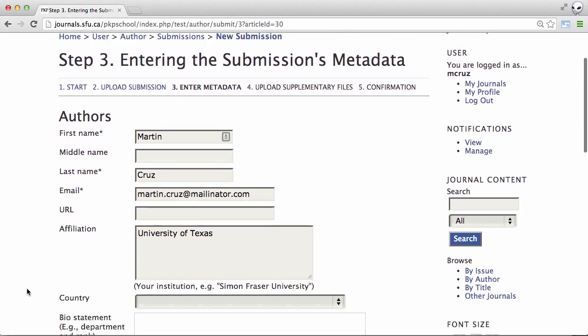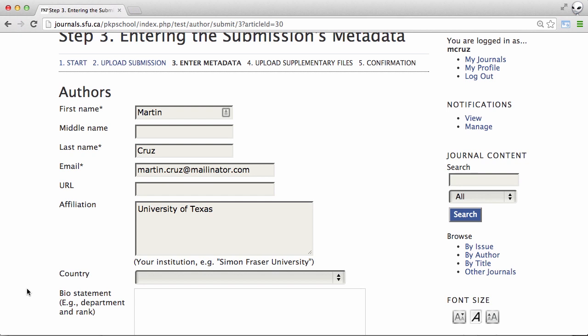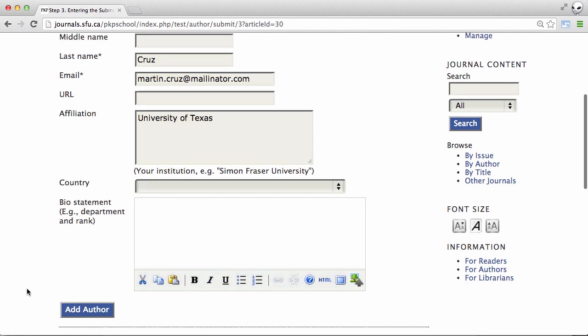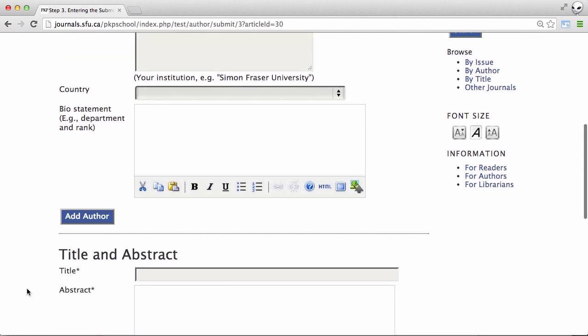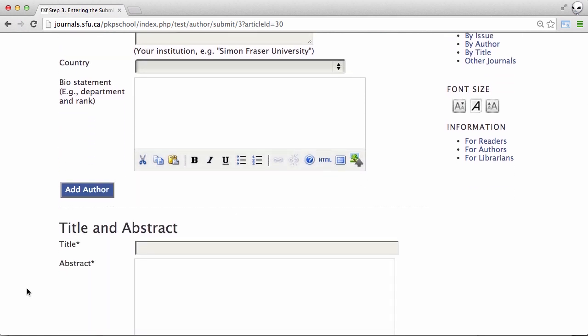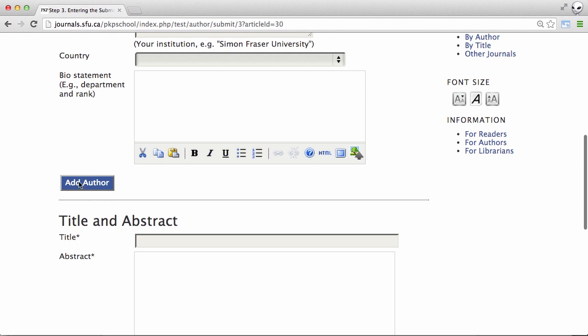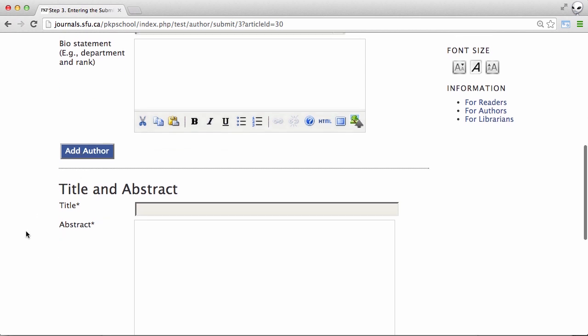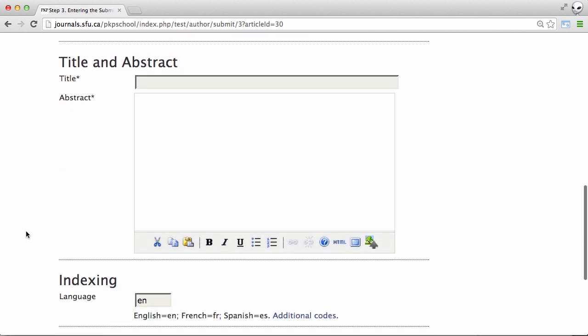Step three is for metadata. It's pulled over some of the author metadata from when I created my account. I could add some additional information at this point if I wanted to. If there were additional authors for this piece, we could use the Add Author button to add their metadata. But we'll just keep going for this demo. And we have to put in our title. Let's just make something up here, a study of open source online submission systems.